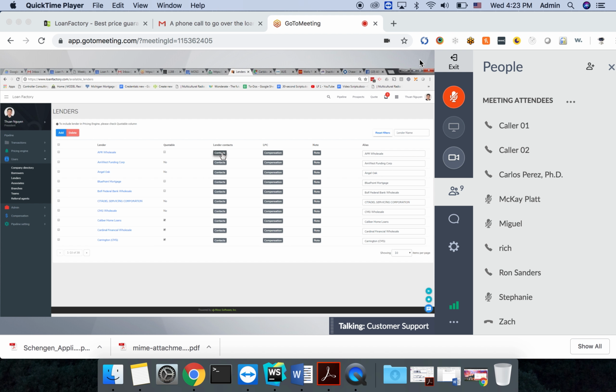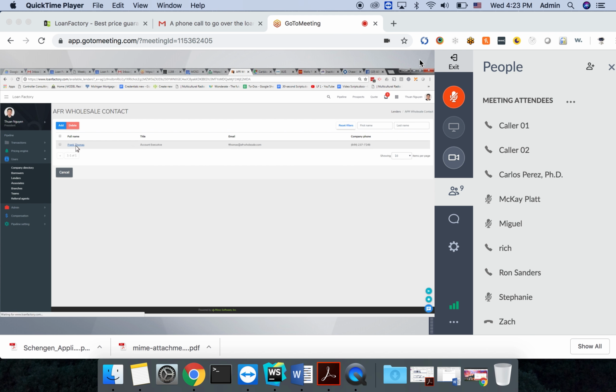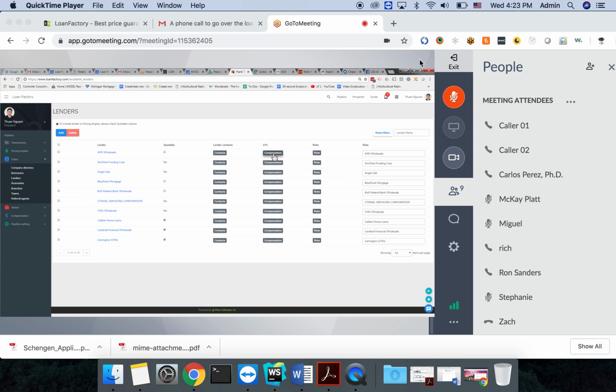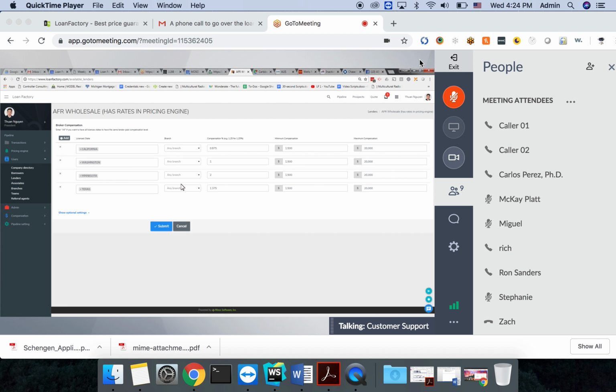You can see who's the AE for the company. You can look at the detail. Let's say I have 38 lenders. It's impossible to keep track of everything and allow all of my agents and my processors to look it up instantly. With the website, they can do all this. They can look up the compensation, and they can see the state, the branch, and what the compensation is.